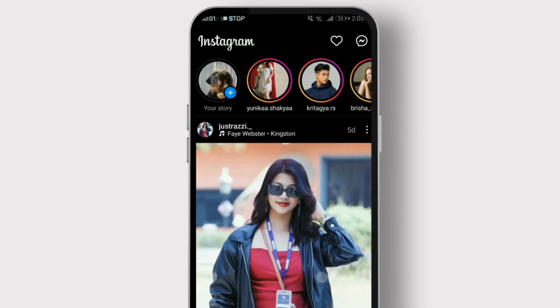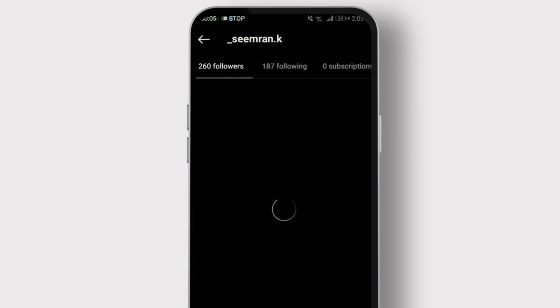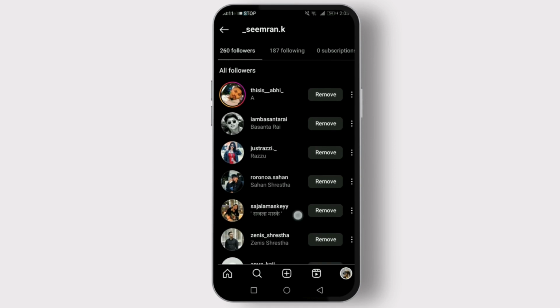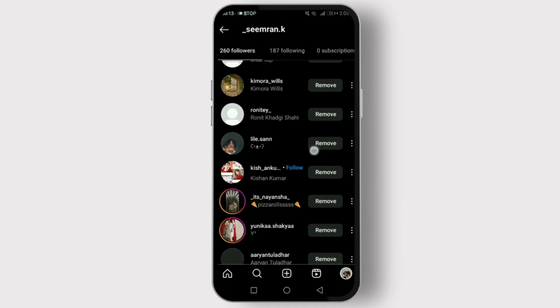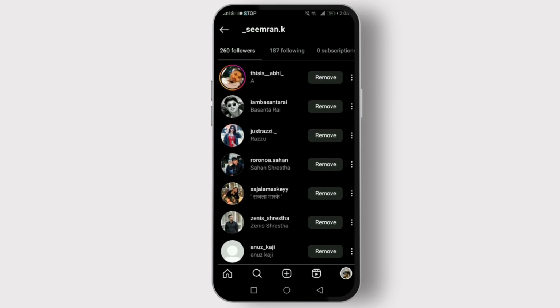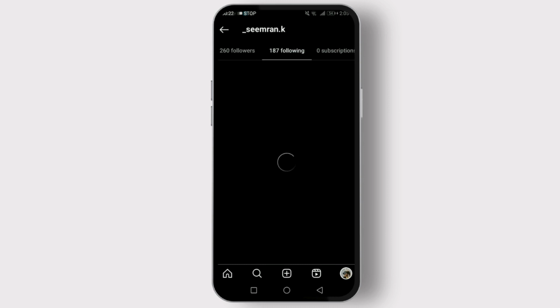First up, open your Instagram application, then tap on your profile, then tap on your followers. Here on the followers, all the recent followers are at the top and the earliest are at the bottom. You need to scroll down to see who your first followers were, and at the top you can see the recent followers.